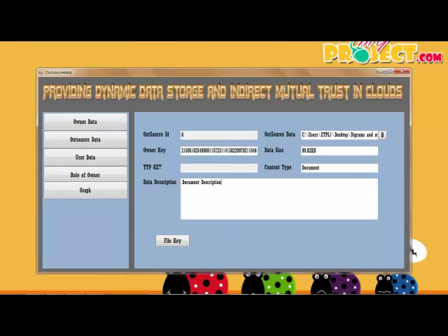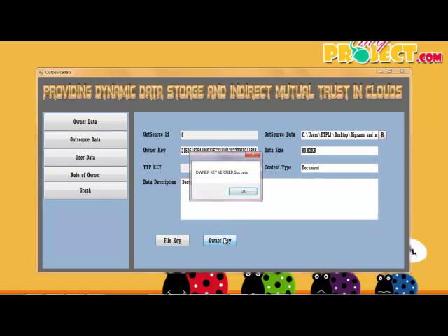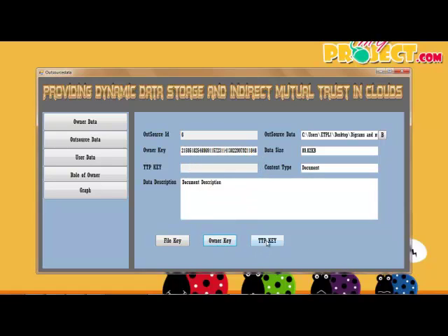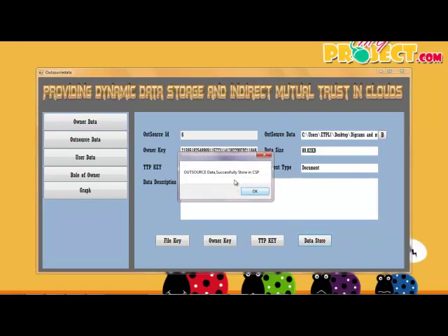The outsourced data: we have the open owner key. If we fill in all the details, the key is updated, the owner key will be verified, and once verification succeeds, the TTP key is issued for the owner key. The TTP key is issued for the owner key before we create the owner data. Finally, the data source in the CSP will be provided with the help of the TTP key.